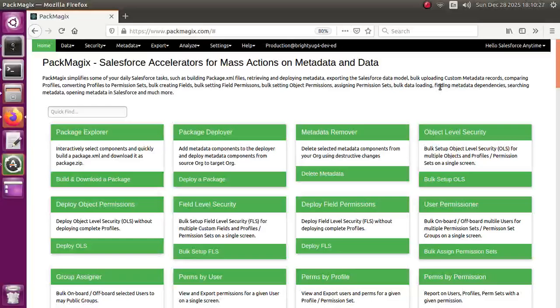So what if we can automate this, right? And we can automatically just select the objects and just deploy them within a few clicks, instead of managing it on your desktop and doing VLOOKUPs and all that mess. So instead of that, I'm going to show you a way how you can do this using PackMagic.